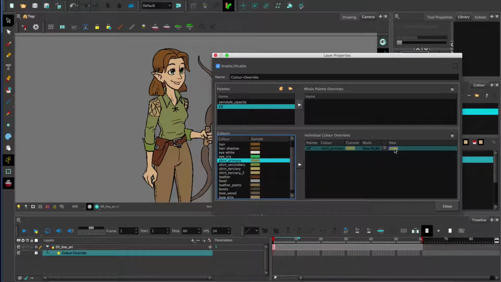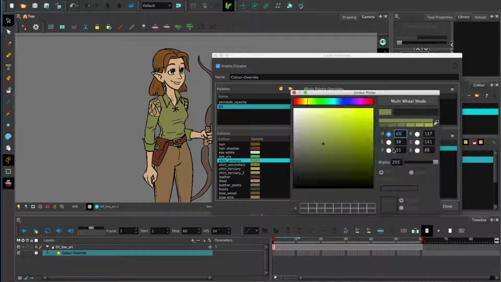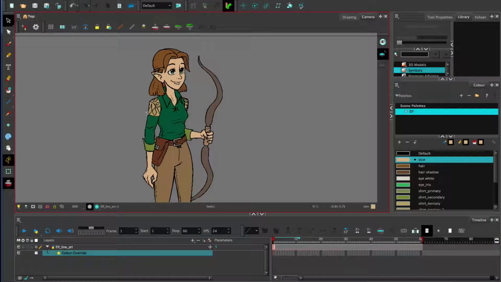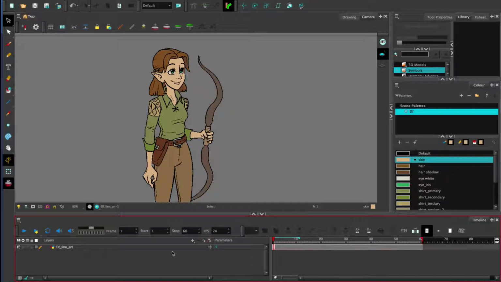and then click here to pick a new value for that color. So if you only want to change a color in a specific instance and don't want to mess around with a new palette, this might be a good way to do it. When you want to get back, you can just select that effect and delete it.